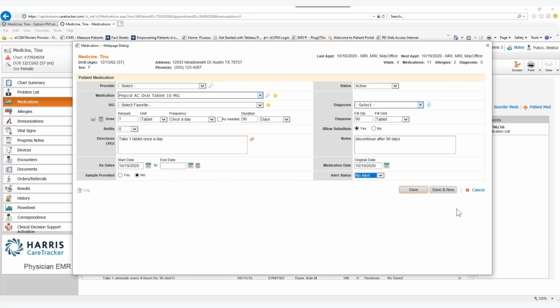From this point, I can either save or I can save and new. If I save and new, it will save this particular medication for me and allow me to add in another medication. Or I can just save it and it will put it onto the medication list for me. If I hit save and new, it's just going to save that one for me and bring this up, and I would redo that whole process again.